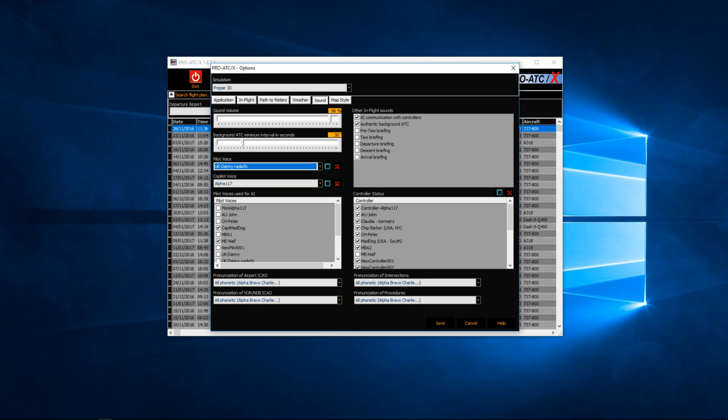Sound, this is a fairly important page. Obviously adjust the volume. If you put this down to 80, you can hardly hear the voices. I find I need it at about 94-95% to hear the voices reasonably clearly. The next one down, background ATC, you can set to different time gaps. So if you want every 30 seconds, I'll get a background ATC voice coming.